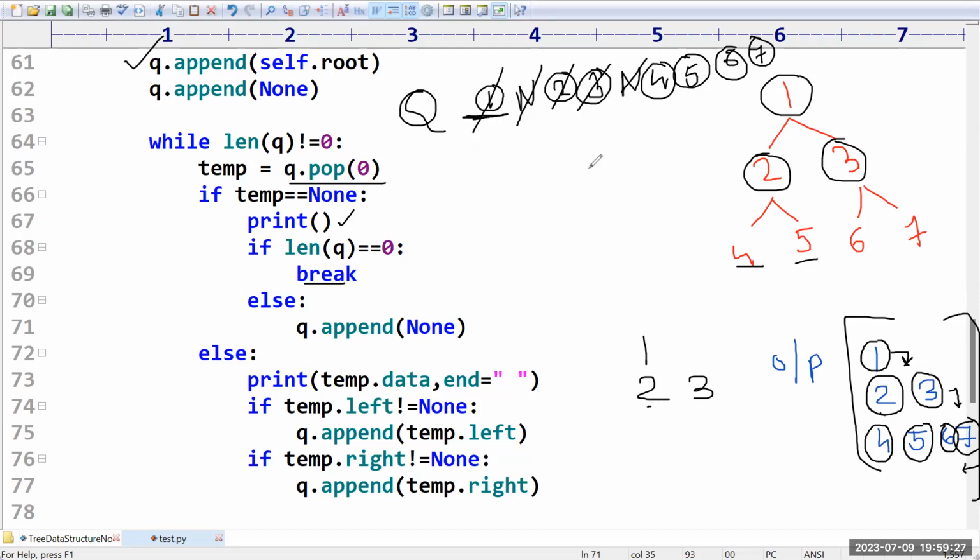Then again pop the next item, none. If it is equal to none, that level got completed. So we check, is the length of the queue 0? No. Then queue dot append of none. This level got completed, so we are appending none.